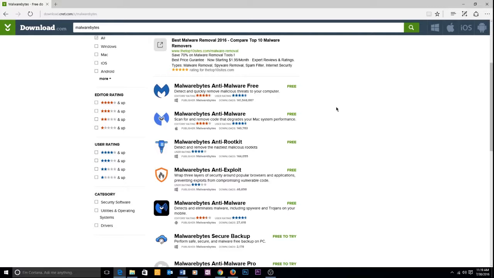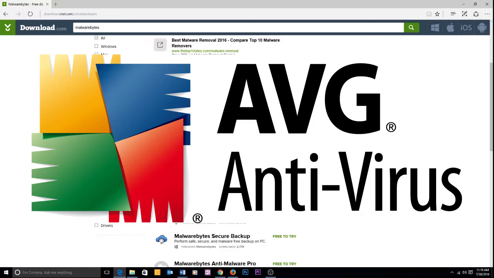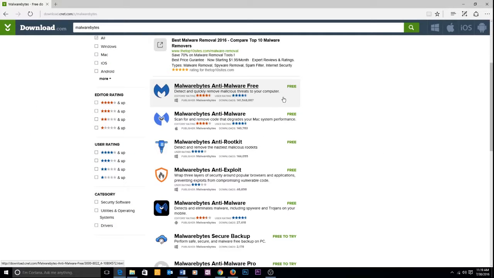And it is compatible with most virus programs, certainly the one that I recommend, which is AVG. Malwarebytes is one of the first programs I download when I set up a new computer. It's just that good and that important to me. So let's go ahead and click.